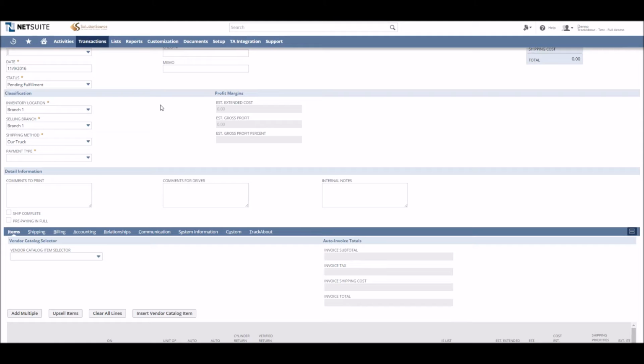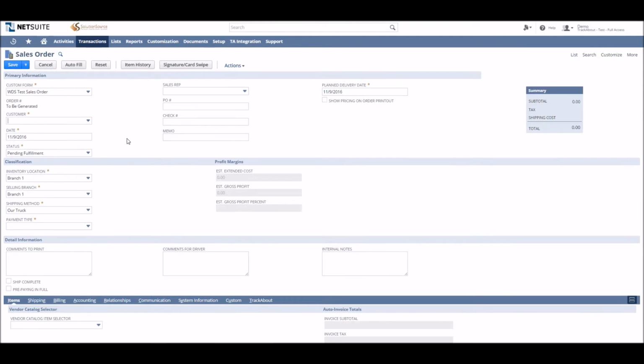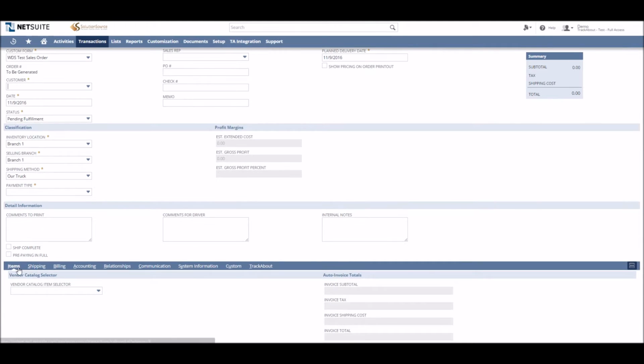you go. On the order page, we have key header information up at the top, such as customer, date, sales rep, and PO number. Then we have more details later like classifications, profit margins, and other detail information. Finally, we have a series of tabs along the bottom with more information like the items being ordered, shipping information, and billing information.